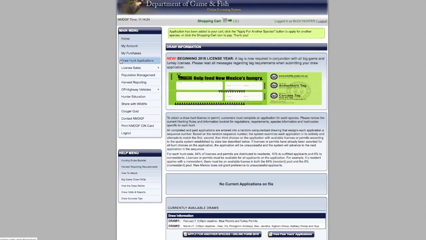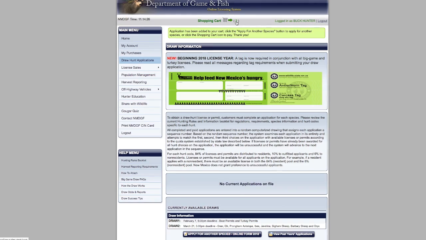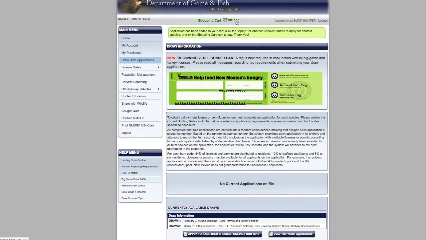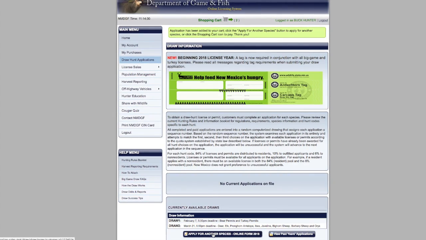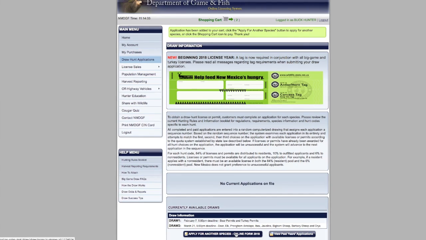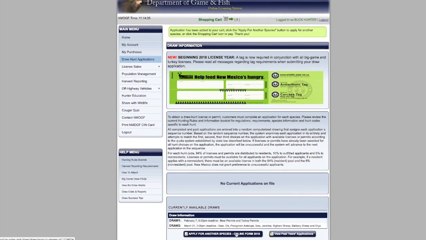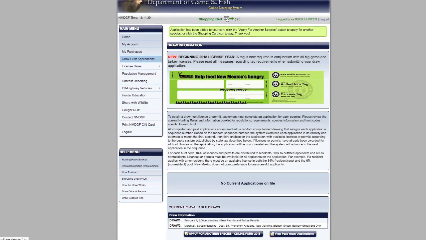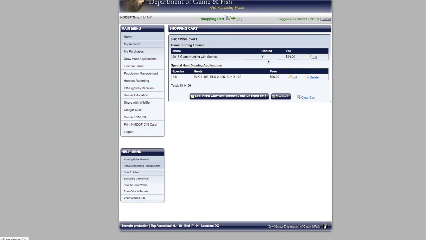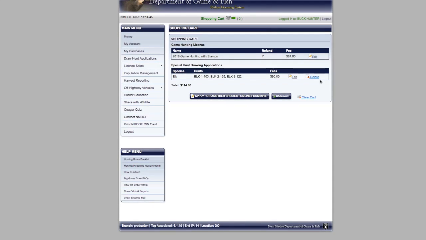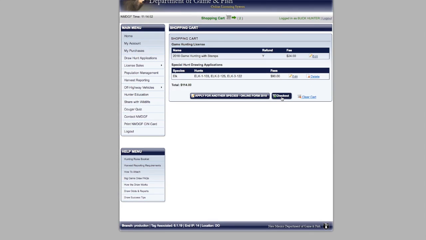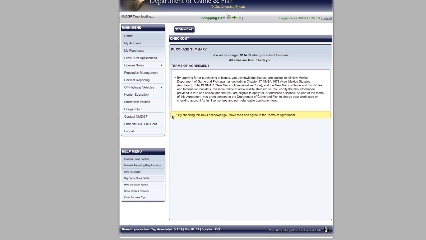You'll now see 2 items in your shopping cart. You can apply for another species by clicking the Apply for Another Species button and repeating the steps we've covered. When you've added all your applications to the shopping cart, scroll up and click on the shopping cart icon. You will be given one last chance to edit or delete an application. Once you've paid for an application, you can't change any of the hunt choices. If you're ready to complete the process, click the Checkout button and check the box to acknowledge the terms.